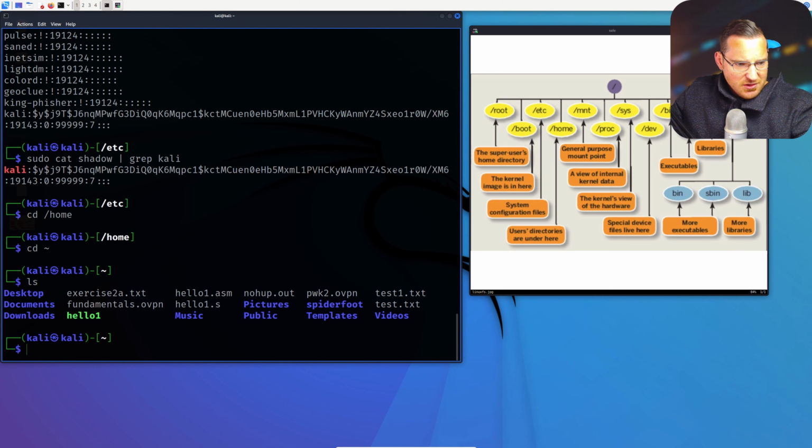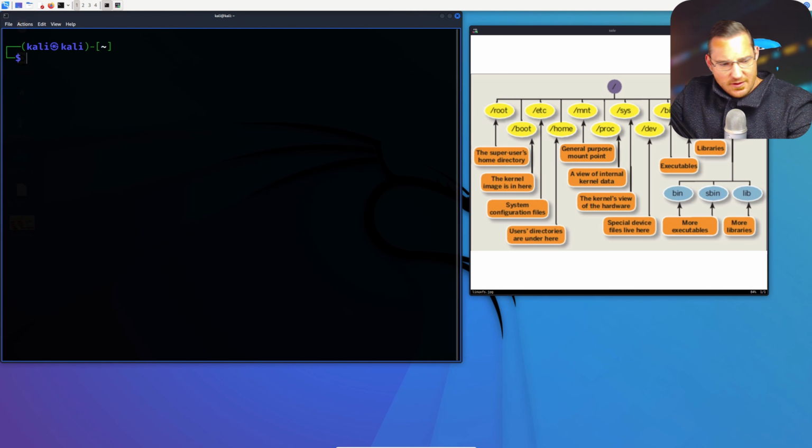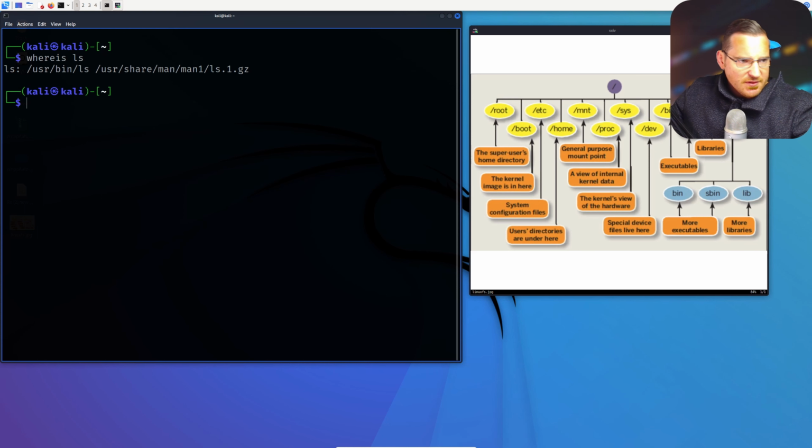/bin is executables. So for example, if I was to ask where is ls? ls is a built-in command. It stands for list, obviously, and that lives in /usr/bin/ls. So that's the path for the built-in command ls, which is list, because it is a binary. So they're all executables, binary files. sbin, system binaries.